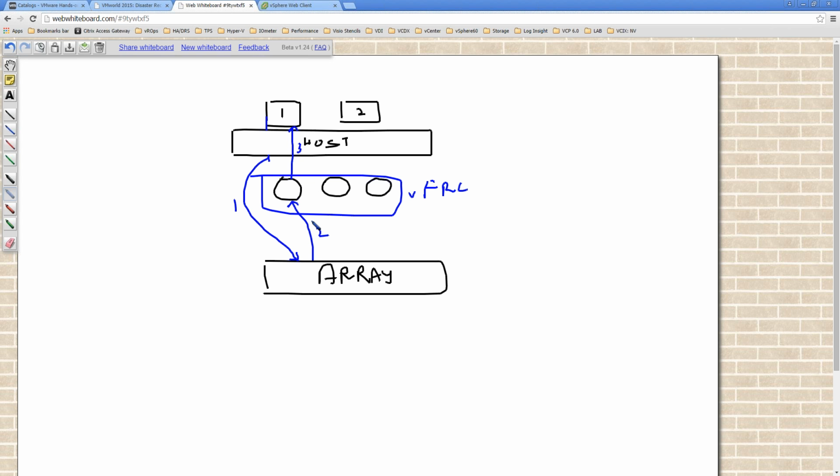So now the flash read cache has what the VM needs for next time. The next time the VM requests the read operation, it's just going to go directly to the flash read cache and then back. So it doesn't need to go to the array over and over again. That will enhance your read performance, but not your write performance.